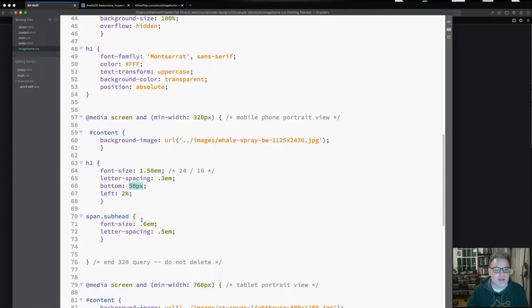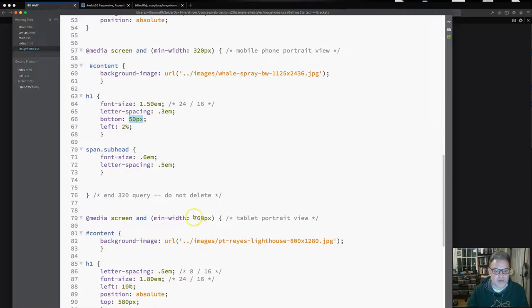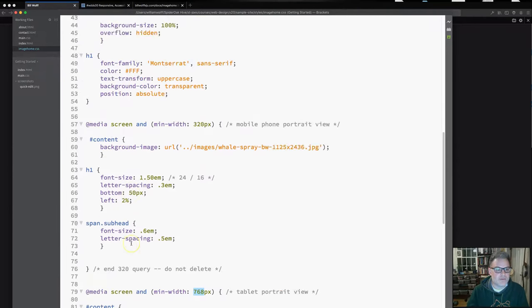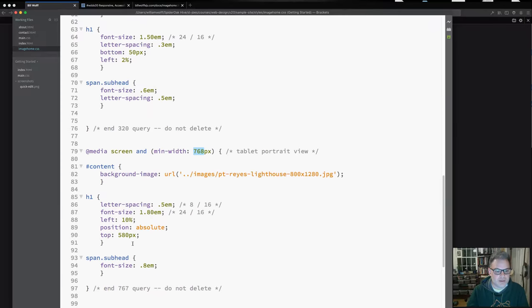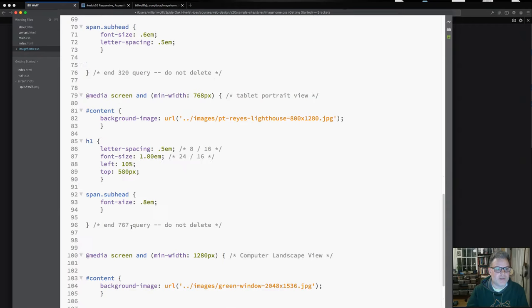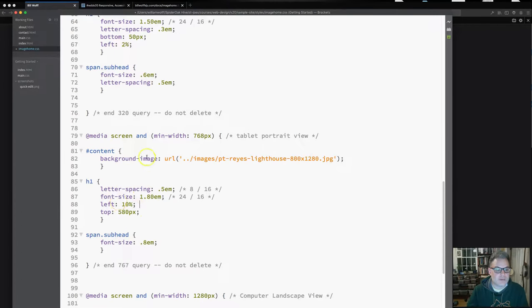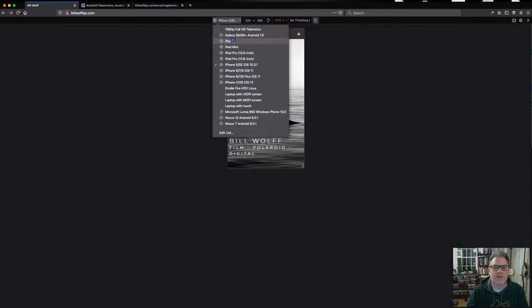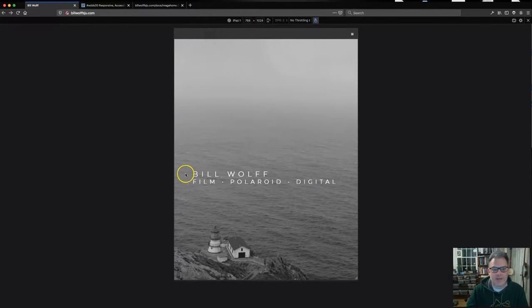Okay? And you'll see that in the tablet portrait view at 768, I have very similar things here. Oh, I forgot to delete this position absolute. That's sort of redundant. We have it back down here. Nope, I forgot to delete it right there. Okay, you can just delete that because it's already in the main section. I've got my top 580, left 10%. Okay, so we can see how that looks slightly different on our tablet, an iPad. 10% in is that, top 580. Okay, that's why it's positioned right down where it is right there.